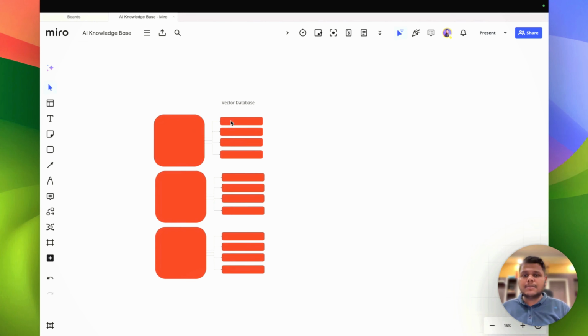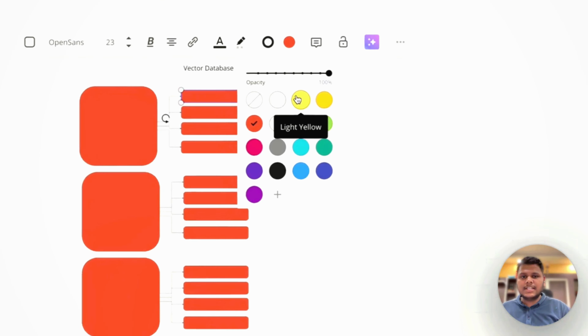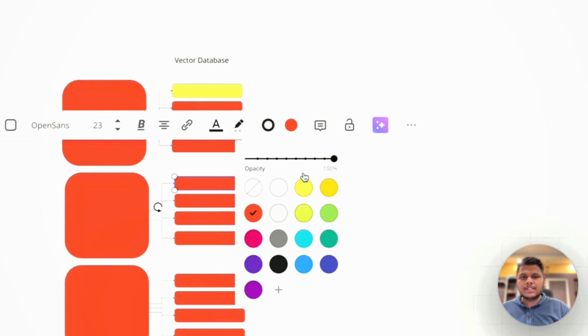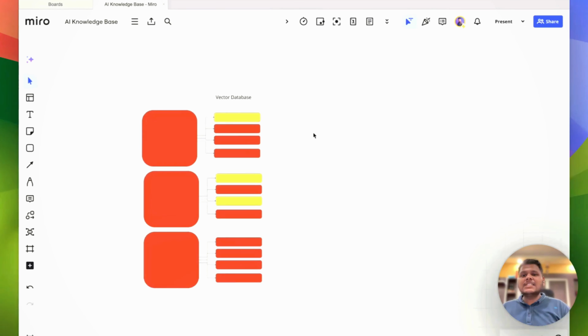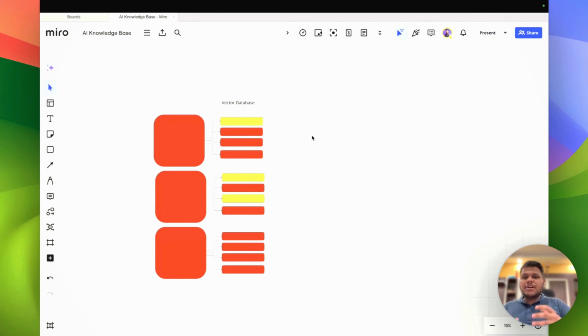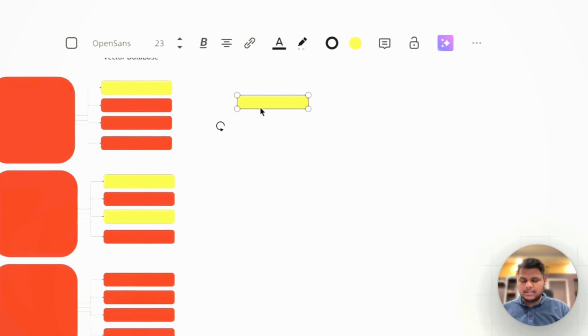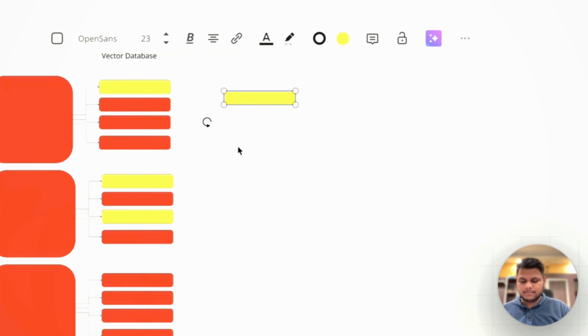Let's suppose it has found these three chunks, like this and this. These are the three chunks which are most closely related to the question asked by the user. So all these three chunks will be pulled out from here. Let me create another segment here.